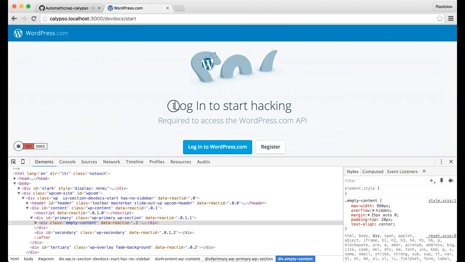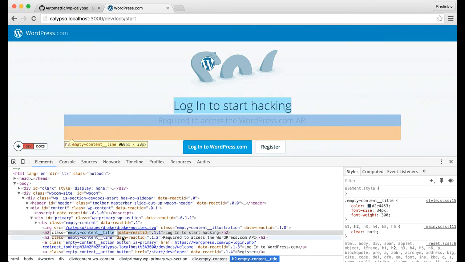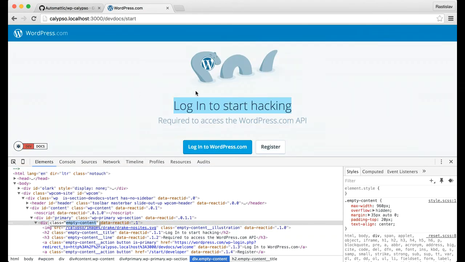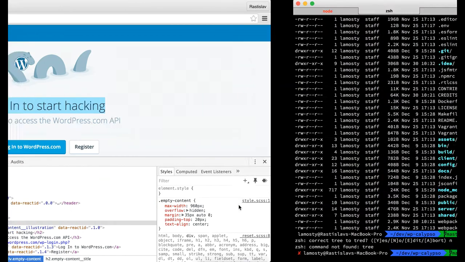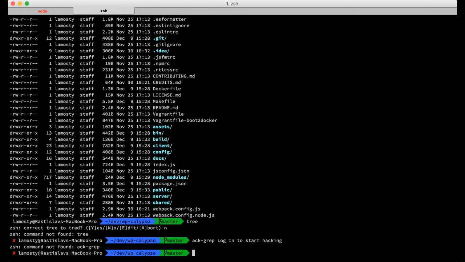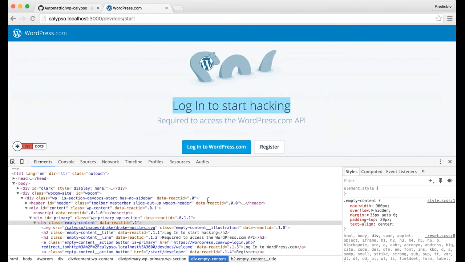So maybe we could go, let's search for this text, or let's see if it has some class. Empty content title. I'm not sure if we are able to find this. Maybe we could try. Oh no. Let's search for this text. I'm going to use grep. What's the command? Grep, I think it's a. No, I don't have it. Oh, never mind. Maybe I will leave this to another tutorial.